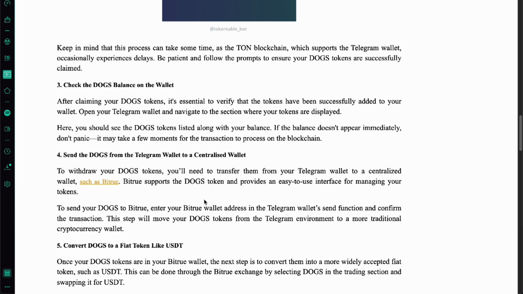on the wallet. After you claim it, it's essential that you verify that your tokens have been added to your wallet and it should be shown there. If it's not shown there, you might want to contact support to check on your actual balance or check on the blockchain explorer to check your balance.